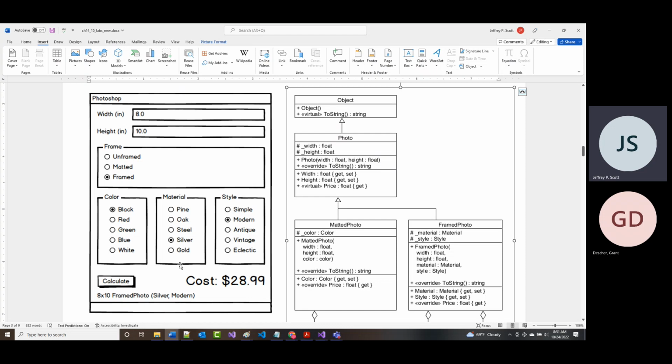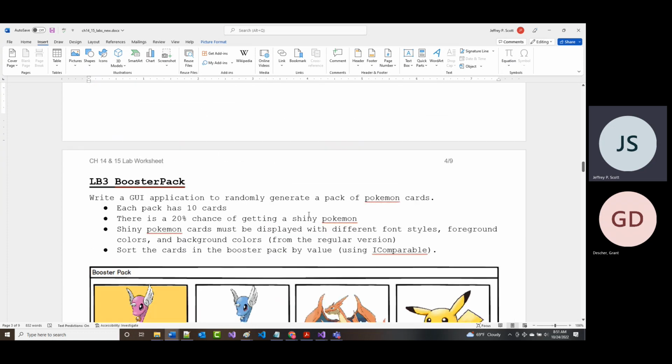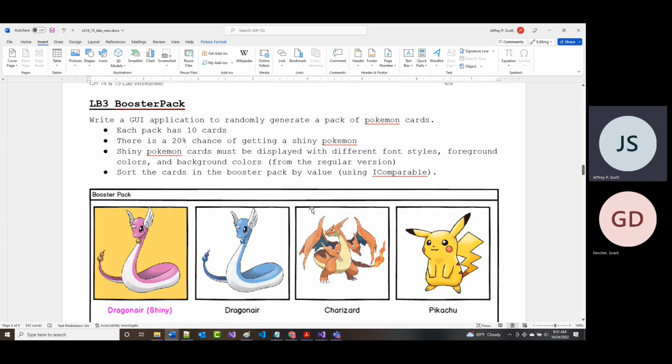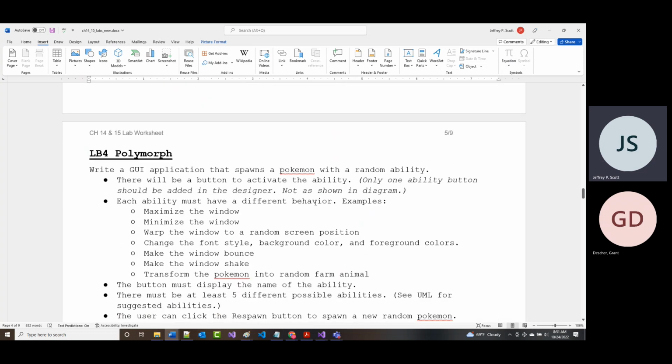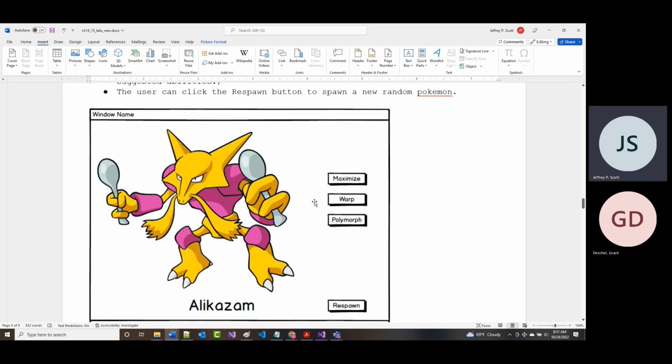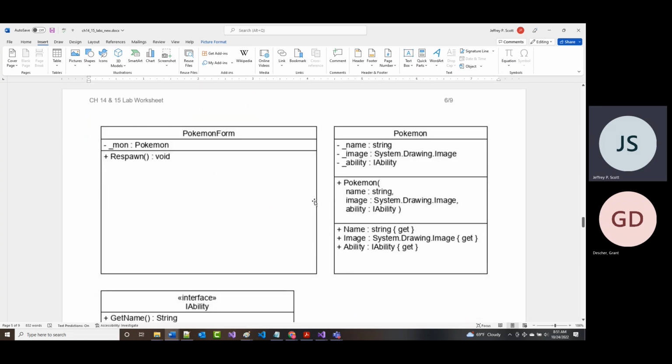And what you'll notice here for the one tomorrow is we'll have a photo class, and we'll have 2 child classes, one that's called matted photo and one that's called frame photo. All right. Now, you are going to be responsible. Forget this thing. Mr. Smith seems to have this fascination with Pokemon. You don't have to do this. So lab 3 will not be assigned. Lab 4 will not be assigned because it's more of the same stuff.